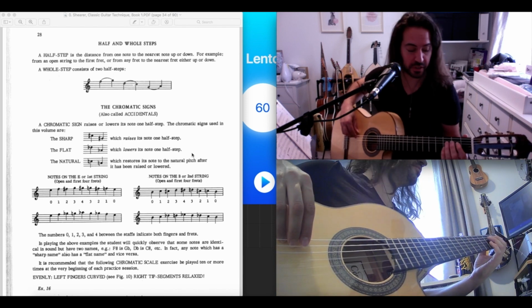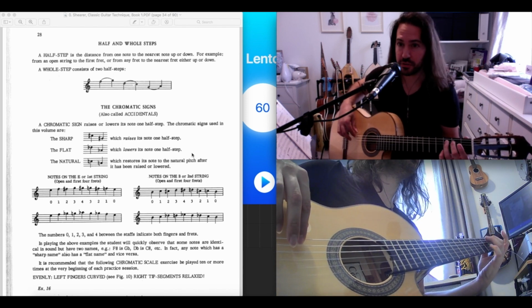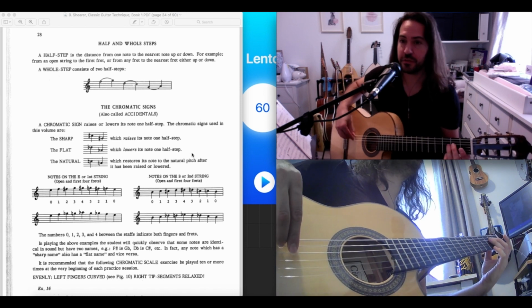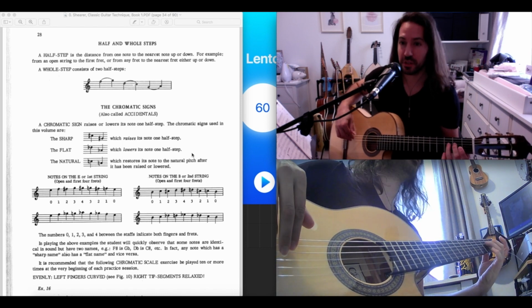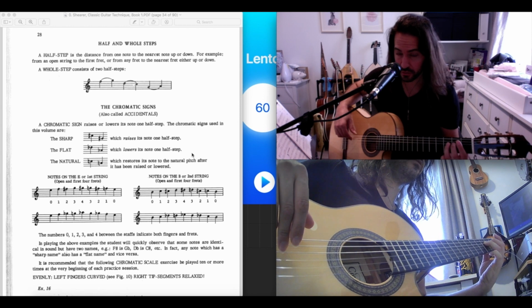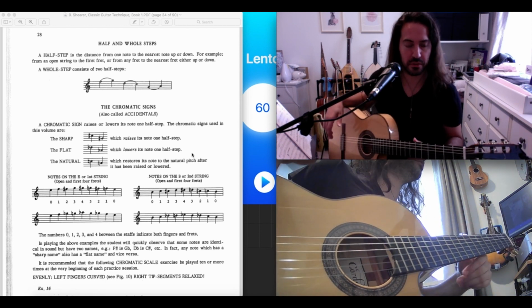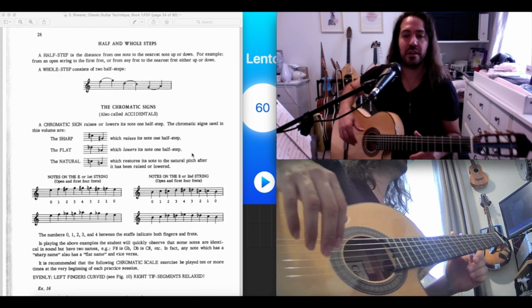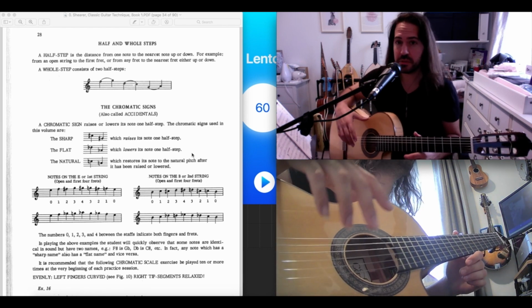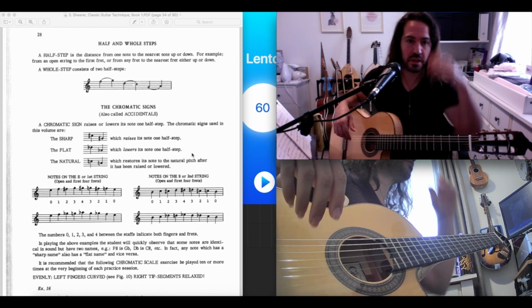B to C on the 5th string, 2nd fret to 3rd fret. E to F on the 4th string, 2nd fret to 3rd fret, right? So 2 to 3. There's no whole number in between, so no fret in between. There are notes in between, right? We have other instruments that do those.